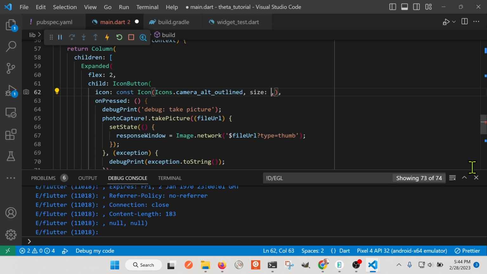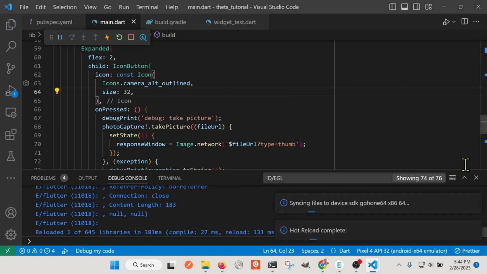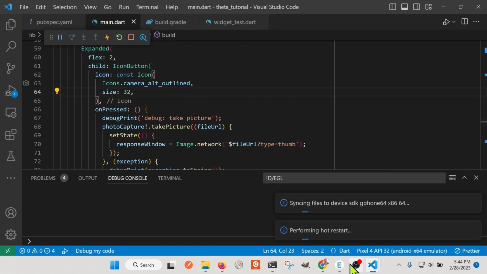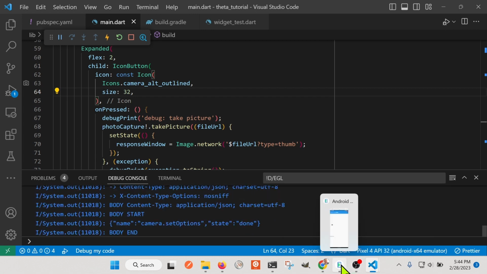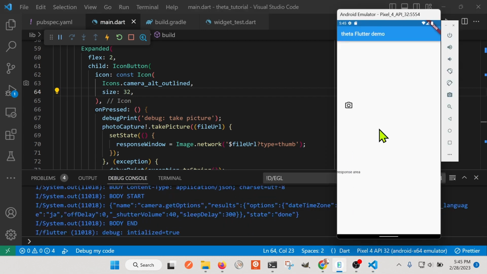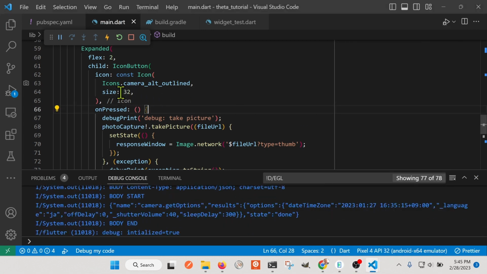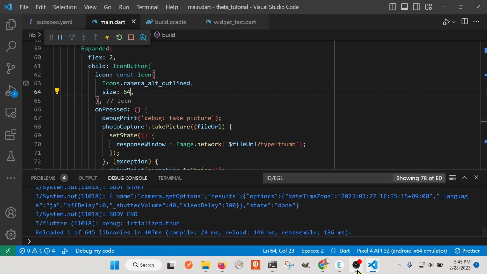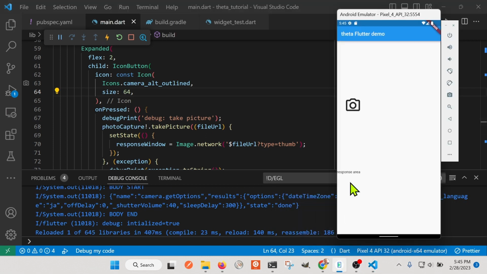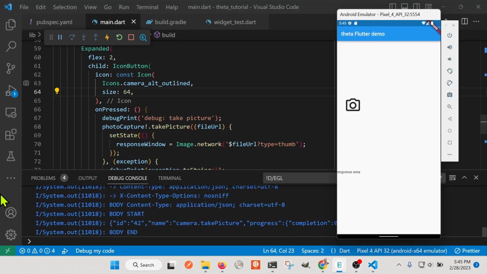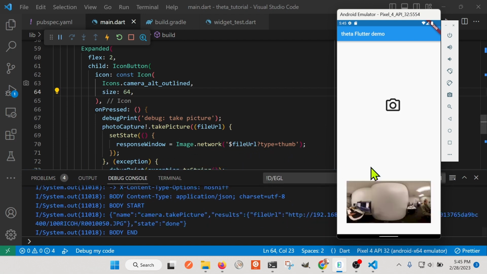I'm going to increase the size of the icon to, I'll first try 32. And let's look at it. It looks still a little small, so I think I'm going to increase it to 64. And we'll see what it looks like on this Android emulator, which is a Pixel 4a screen size. So I'll probably go with this for this demo, 64 pixel size for the icon.